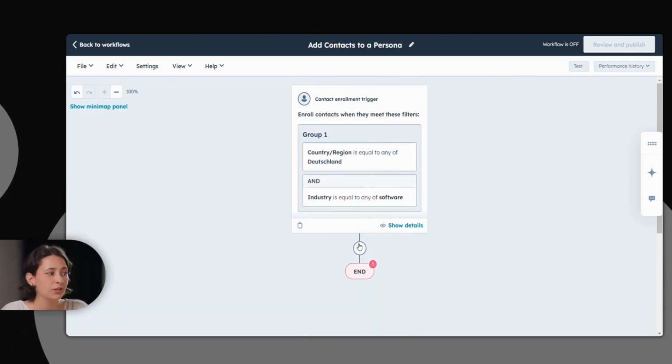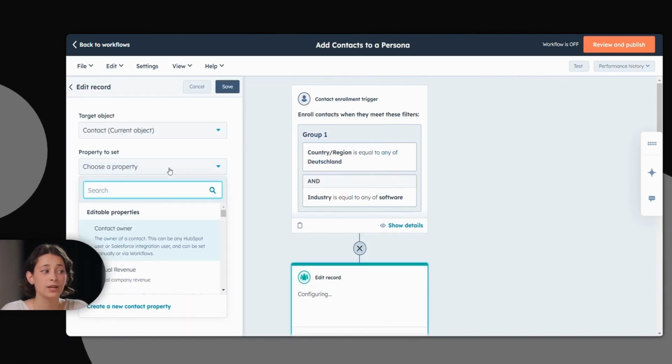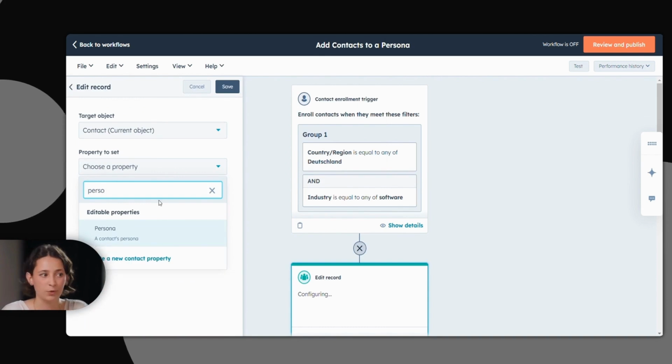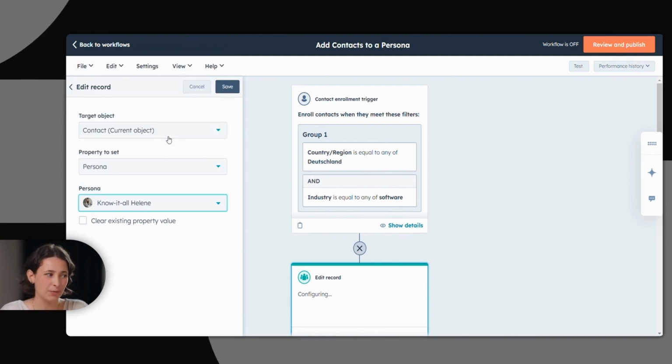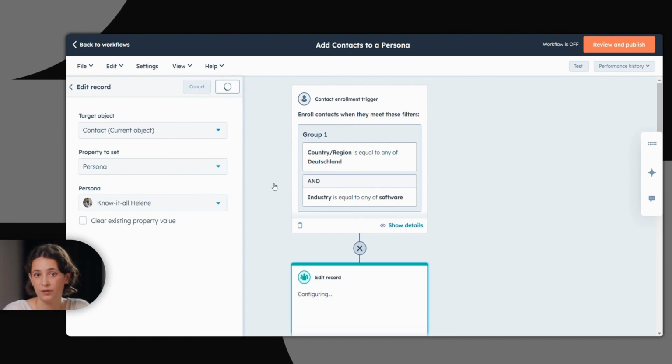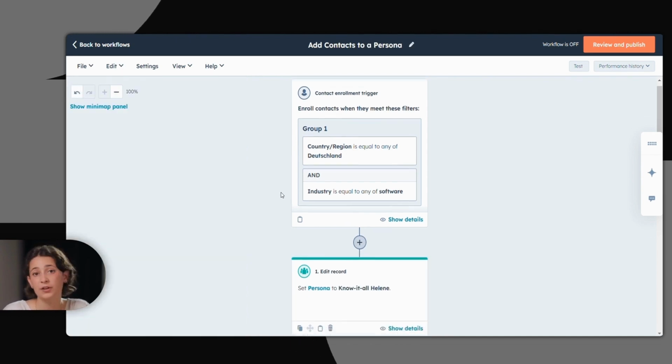For property values, you can select Contact under Target Objects. Click on Properties and select your respective persona from the drop-down menu. This means that contacts that meet the upper criteria, like for example, the software industry, can be automatically assigned to this persona. And that's it.